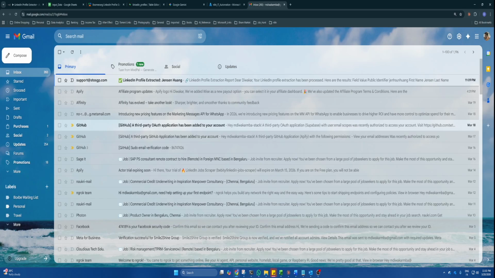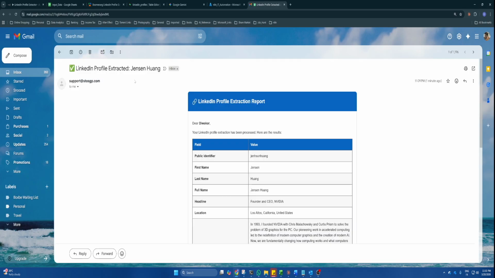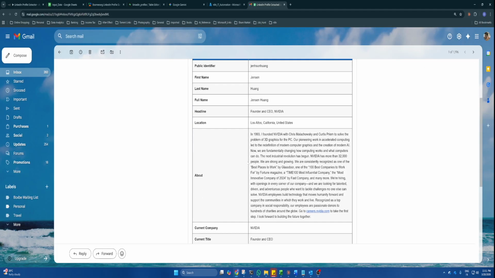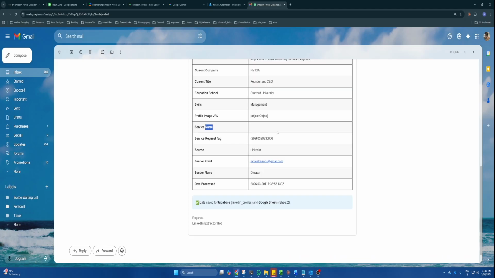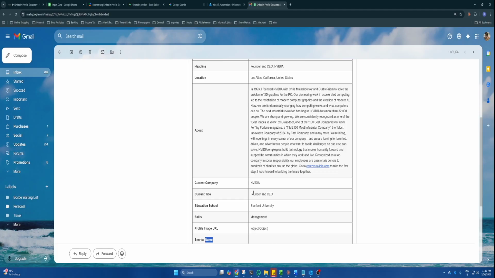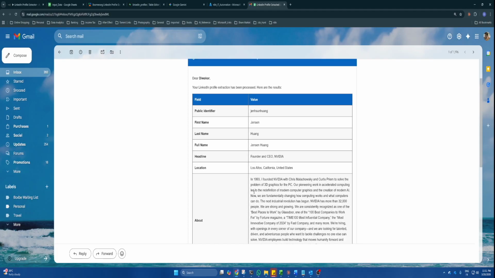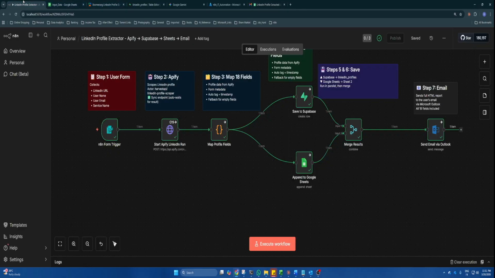Let's check it out in the email. As you can see, we also received it in email in the format we wanted, readable, in a very good format. We didn't give the service name, so service name is not available. This is how you can customize it as per your requirement. You can extract the information from web sources wherever you need it.